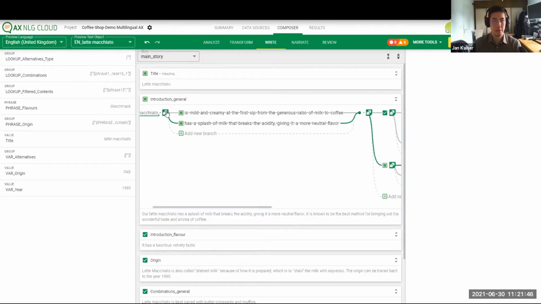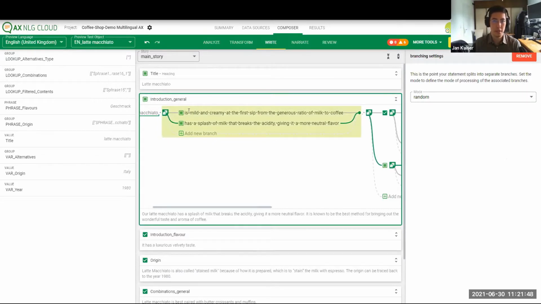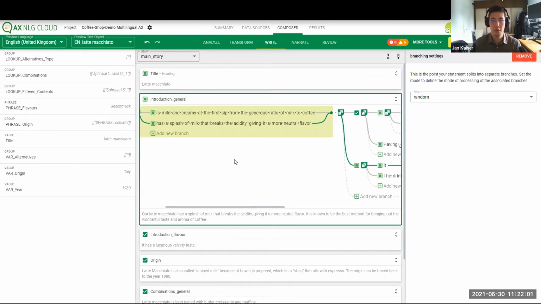So we just have a branch here that differs between is mild and cream or has a splash of milk. For this specific drink, this will just change with a 50-50% chance.